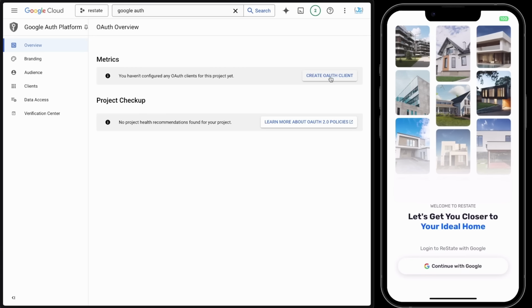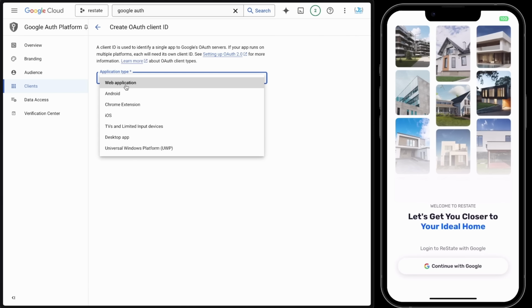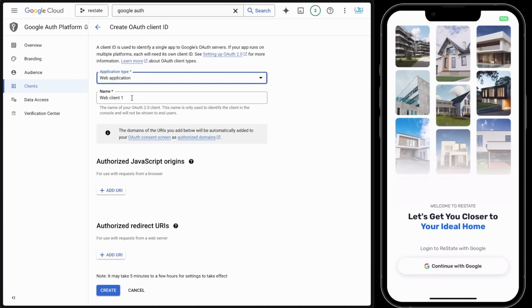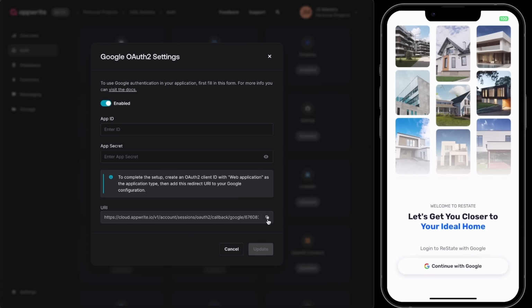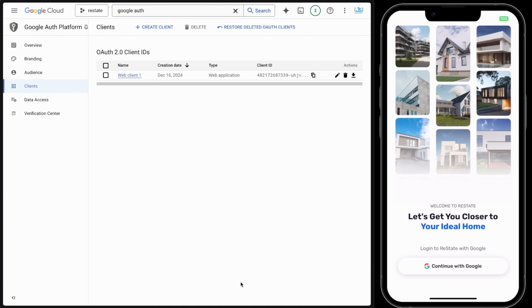Now, create a new OAuth client. Application type can be web, as it's most similar to a React Native application, and it doesn't really matter. And add an authorized redirect URI, the one that you copied from Appwrite. Yep, this one right here. Click Create, and there we go. You have your Google OAuth client.